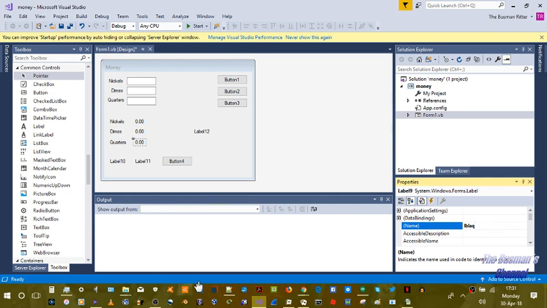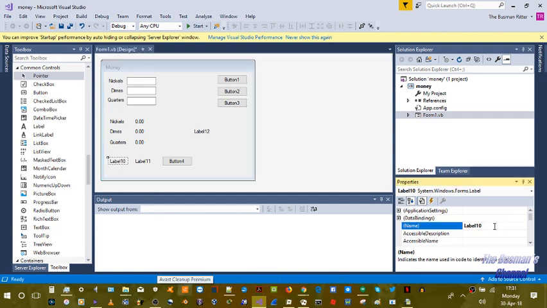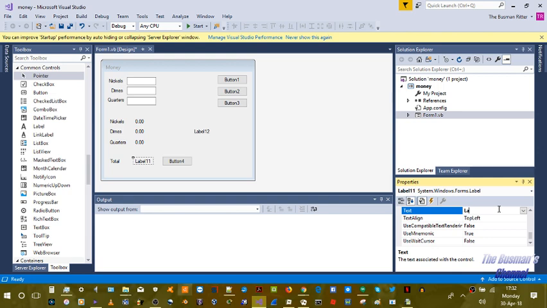Okay. This one we're just going to call LBL total because that's exactly what it's going to be. Now we'll just call it P for short. That's pretty simple. Where it says label 10, we'll have it say total. For 11, we'll just call this WLA. That's the actual amount.